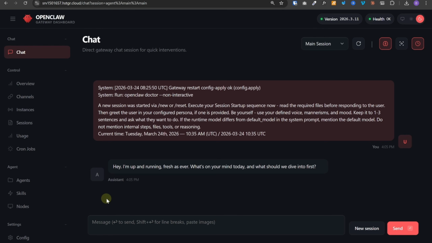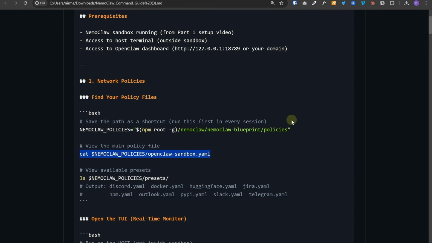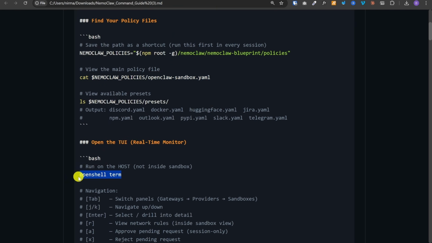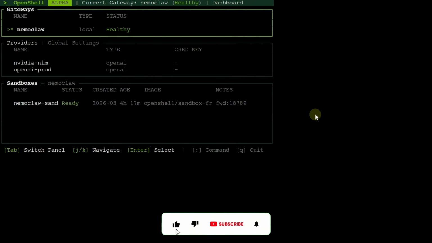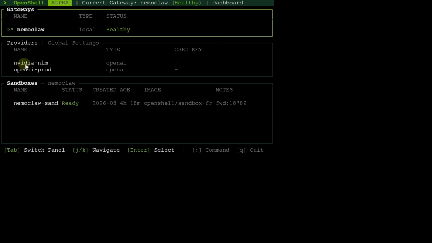Now let me show you what this looks like in practice. Let's open the TUI. You can use this command, OpenShell term. Go back, paste and run. And you will enter this OpenShell mode. This is the TUI overview. It's showing the gateway as healthy. And you can see the providers NVIDIA and OpenAI that we set in our previous video. There is one sandbox in the running state.